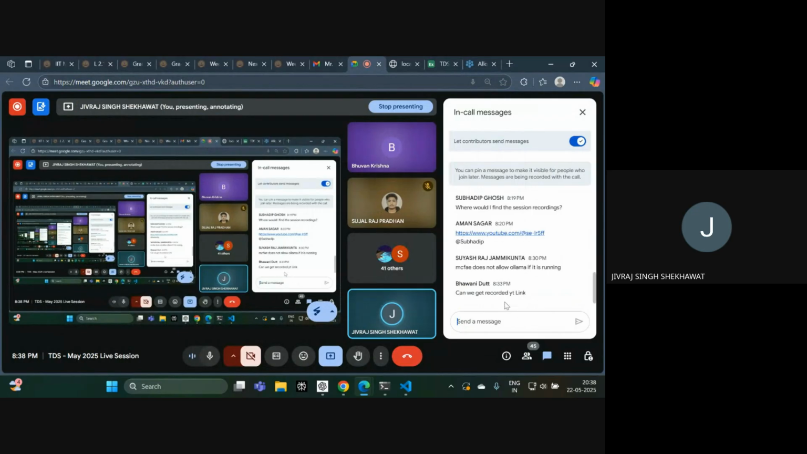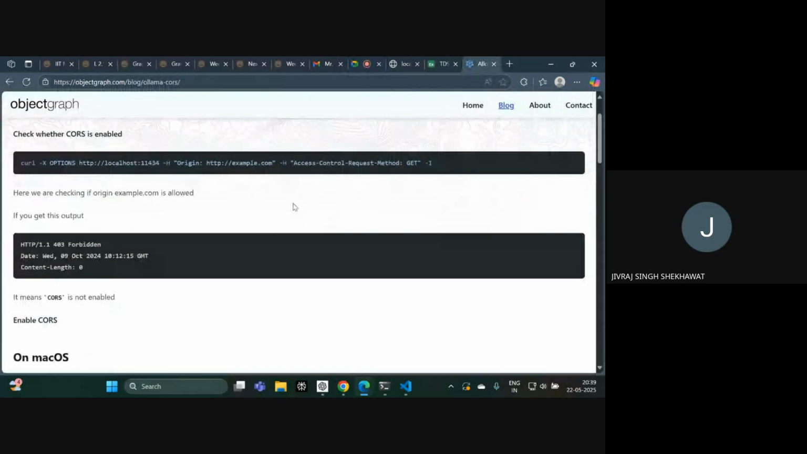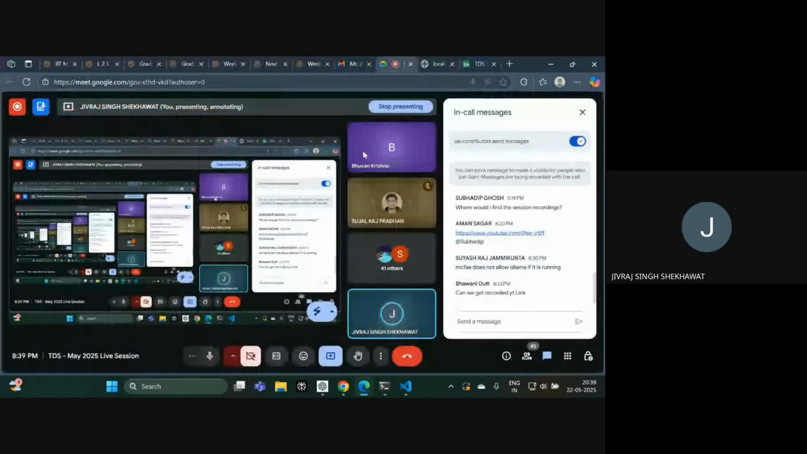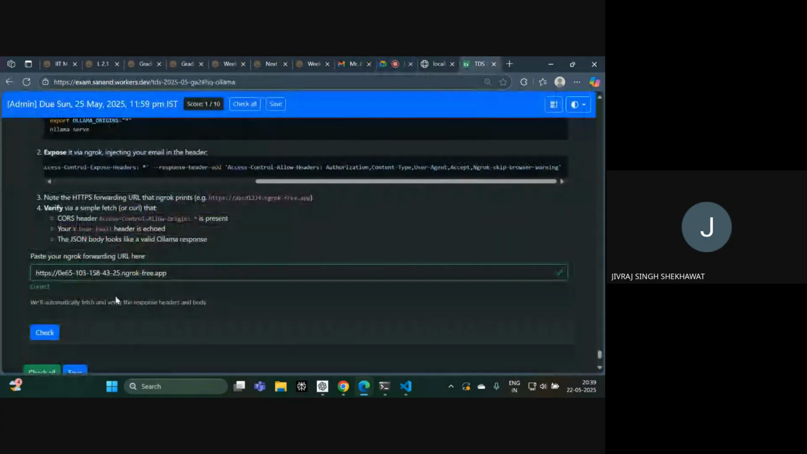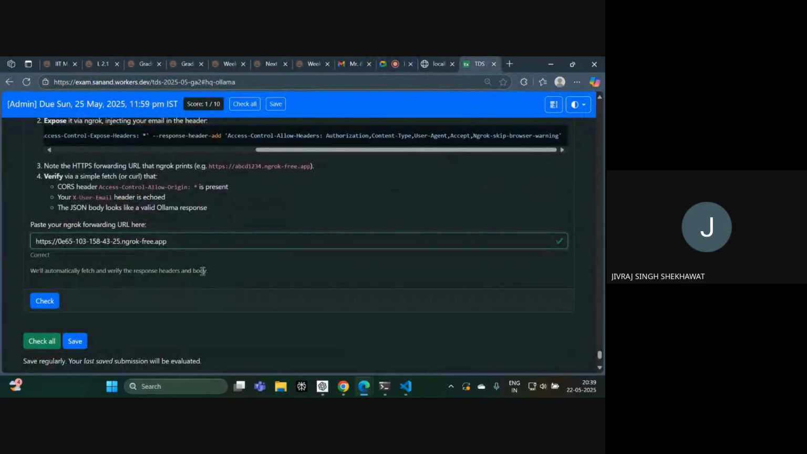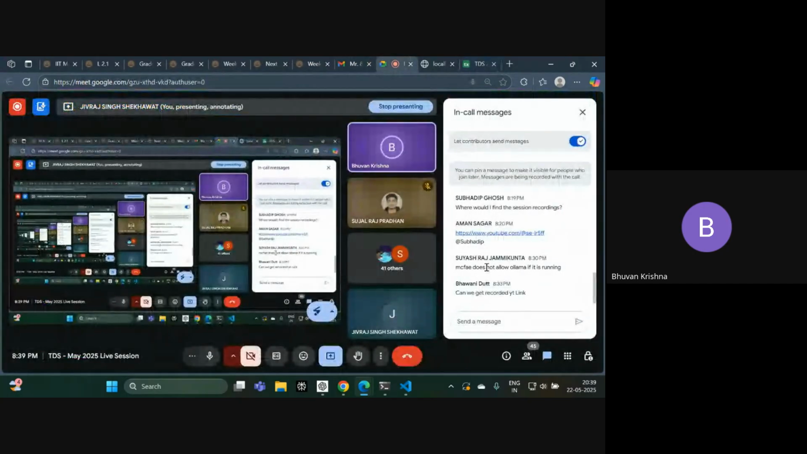Can you just paste it in the chat? Right now I logged in from my mobile. Okay, that's fine. I posted everything in the discussion forum, all the outputs and everything. So over here it was not working, right? Yeah, here it is not working, but everywhere else it is working.